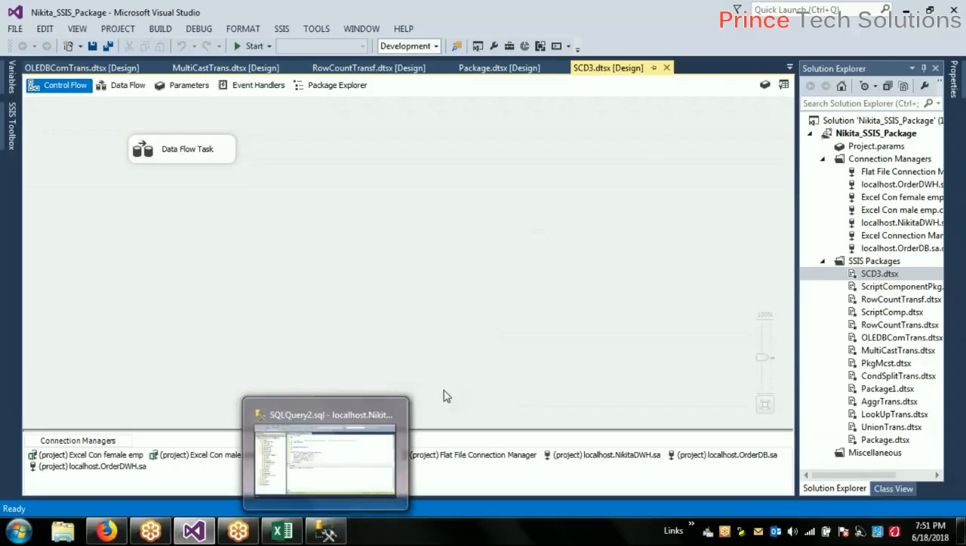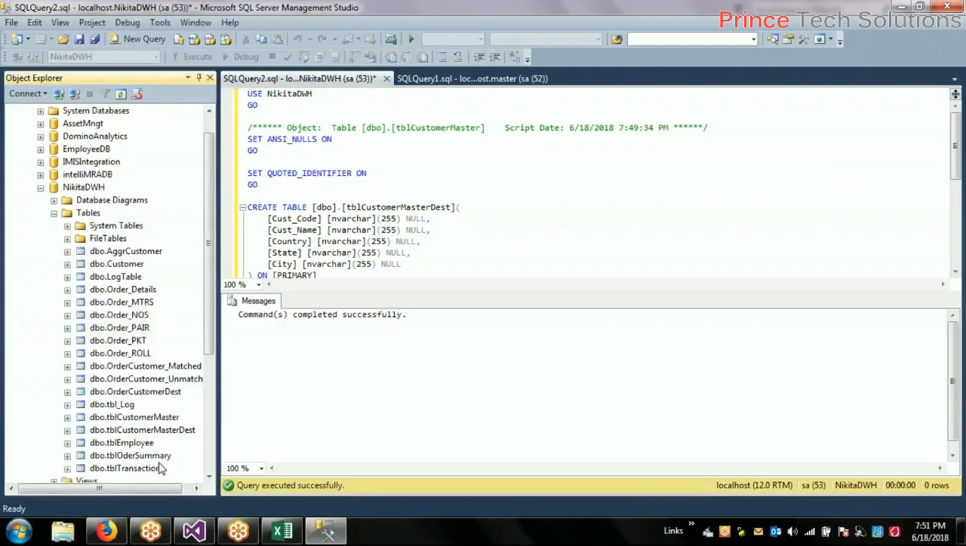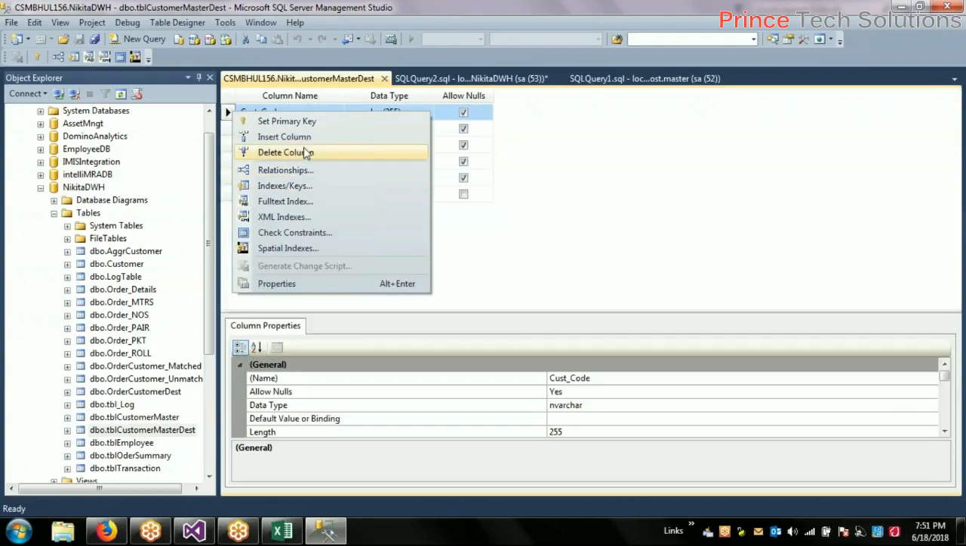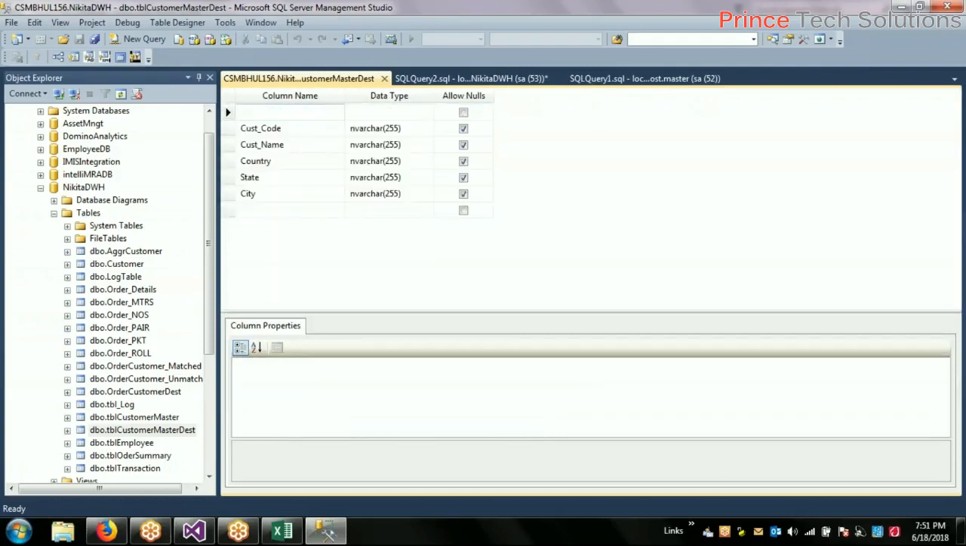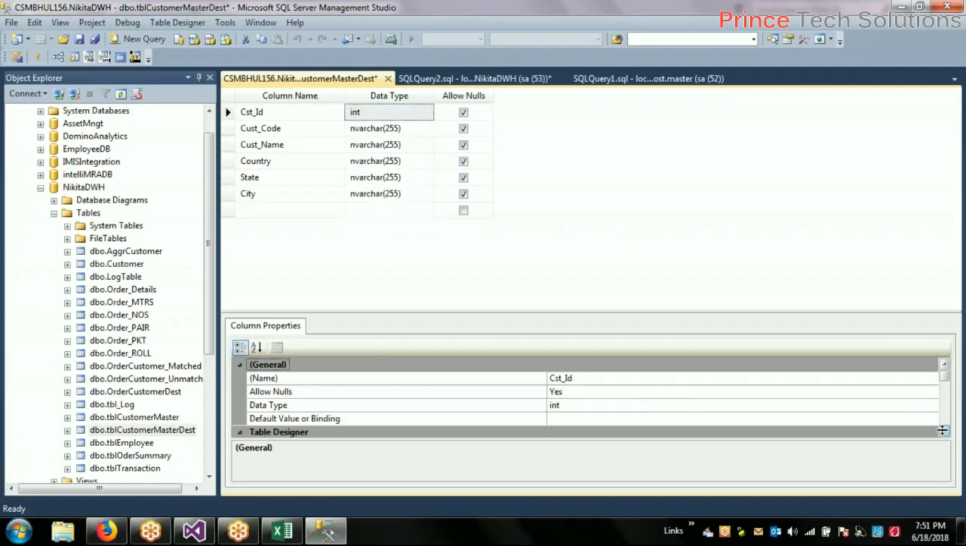I'm going to create a table for this in the destination to create an incremental load. So I created a table in the Nikita DWH called TBL customer master DST, destination. So this one is the table. I'm going to add a few more fields over that table. I will insert a customer ID, which should be an identity column, and I want this to be the primary key of this table.